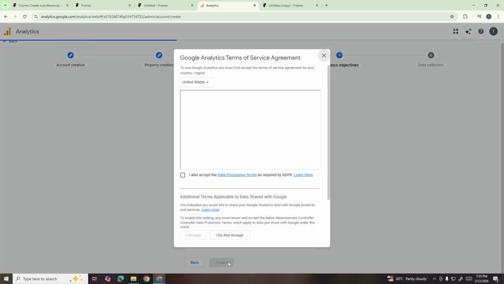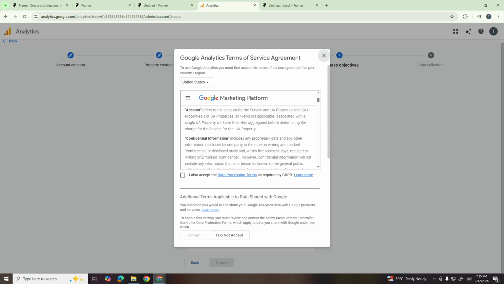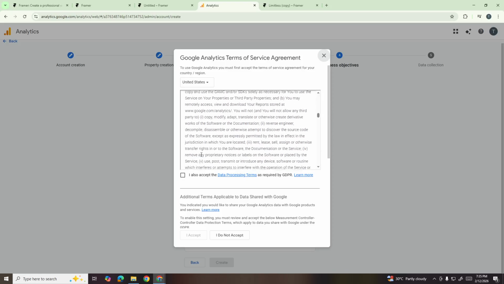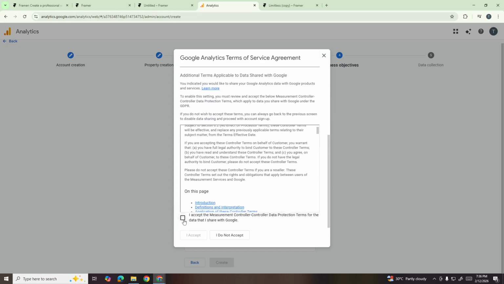At this point, Google will display a Terms of Service agreement. This is a standard legal document that outlines how you can use Google Analytics. Read through the terms, check the checkbox to indicate you're accepting them, and click I accept to continue.